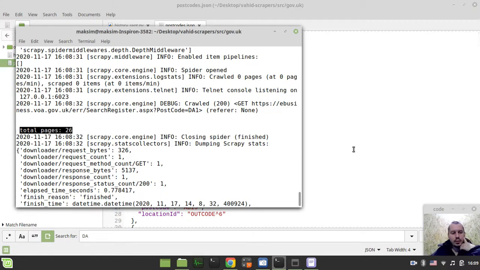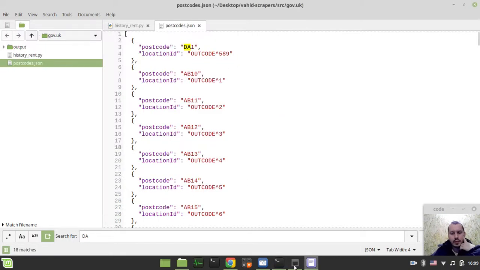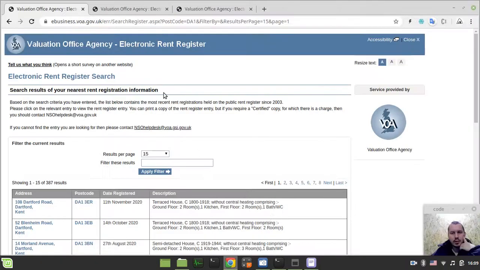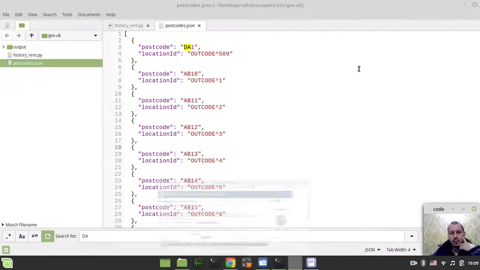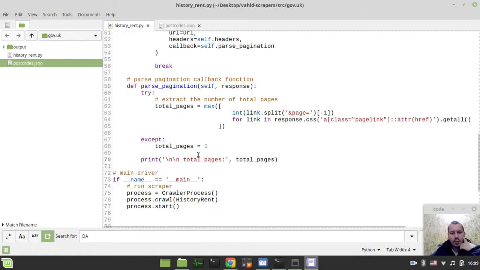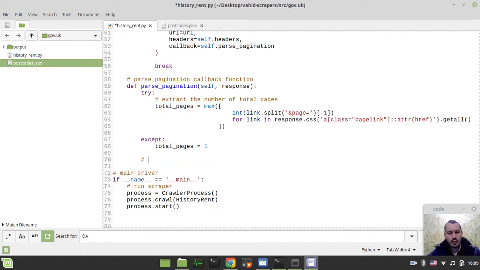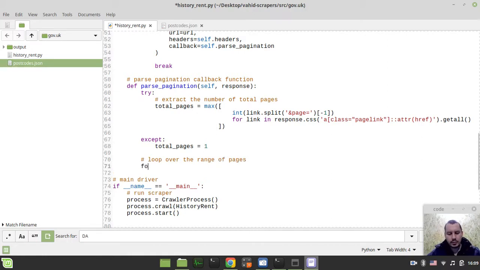And now we need to generate the pagination links to crawl through, by simply attaching the page number to the URL, to whatever URL we got from the response. So now we want to loop over the range of pages. I can simply say for page in range, and I'm using this total pages.